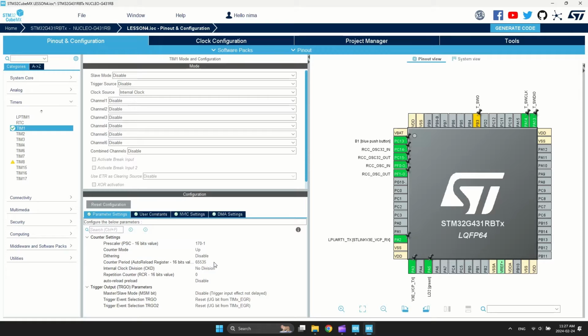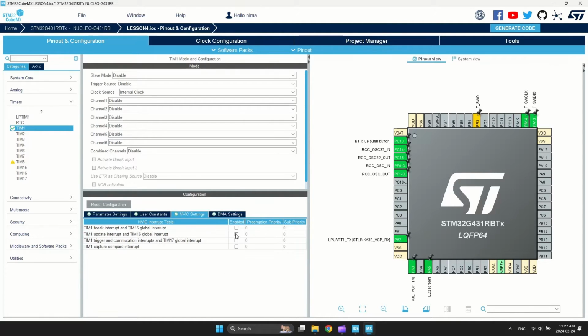Then I set the prescaler to 170-1. I used -1, because the counter starts at 0. I set the counter value to 10,000-1 to generate a 10 millisecond timer, and enable the global interrupt for the timer.